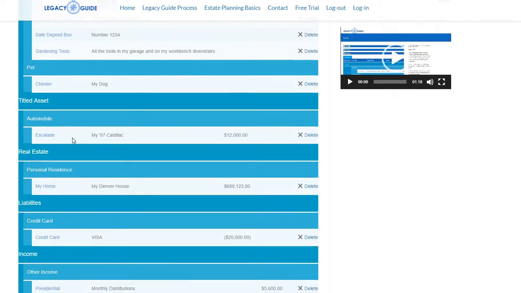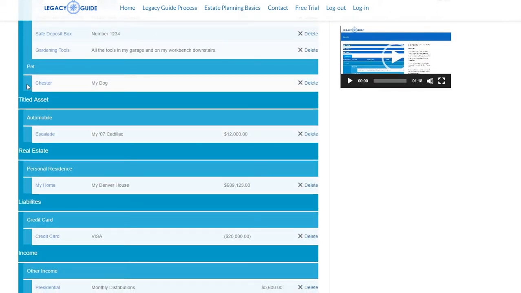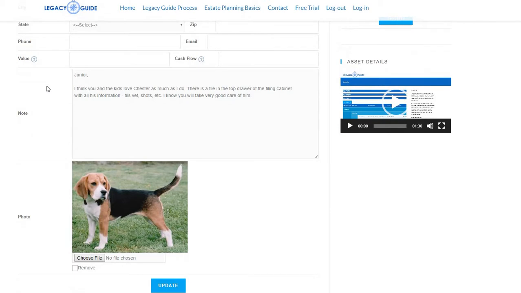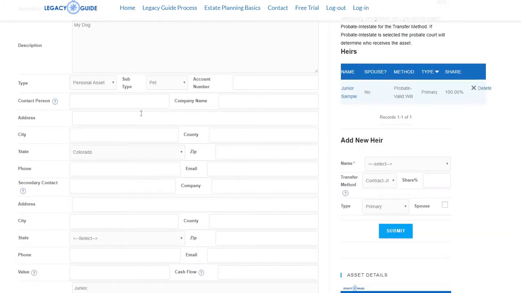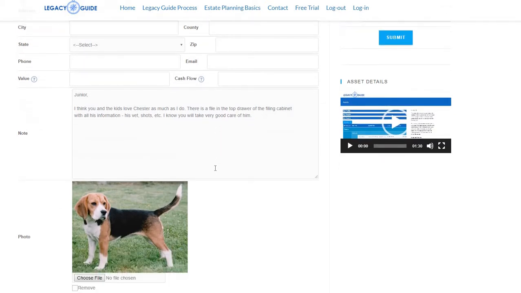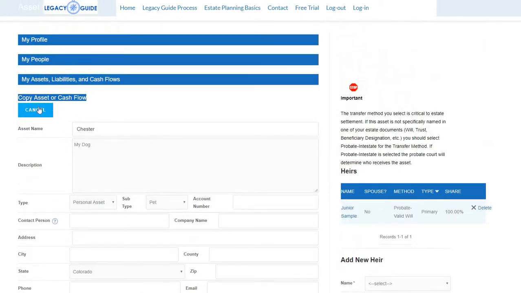Also in this section, you can get really granular on the personal assets. Sam has a dog, and he loves his dog. His dog is going to go to Junior, and he's put a note in here. I think you and the kids love Chester as much as I do. There's a file in the top drawer of the filing cabinet with all his information so that they know what to do with Chester once the time comes.